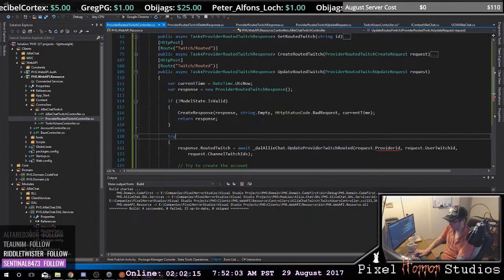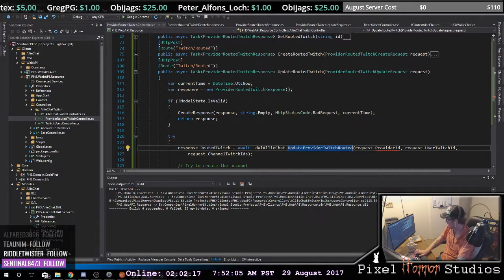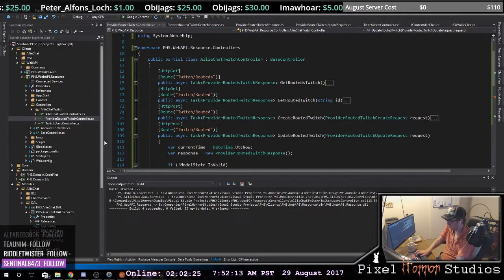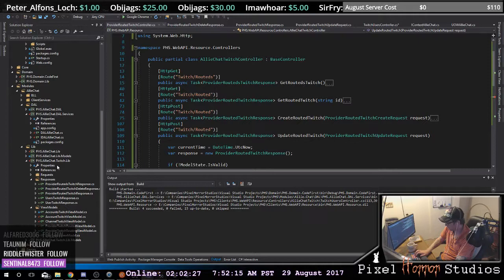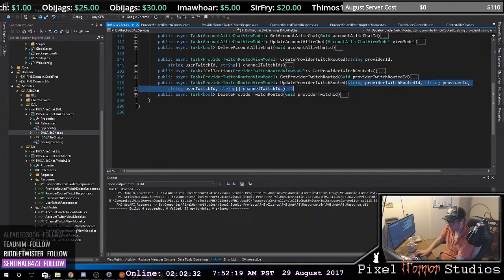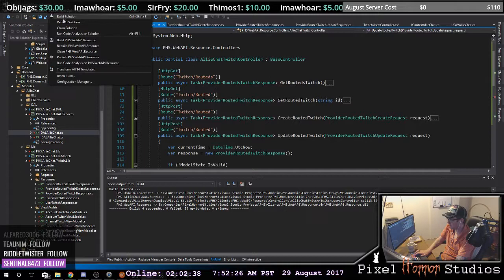So let's modify that. I have to add in the correct parameters for this thing. Hold on. Let's rebuild it.